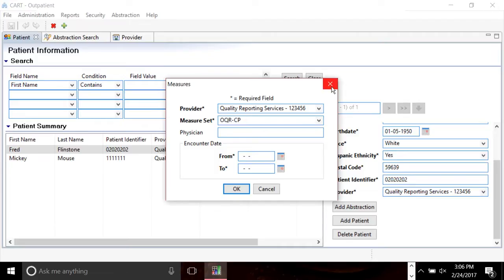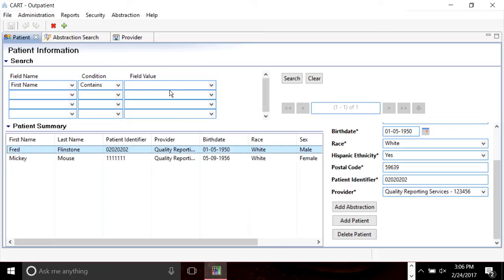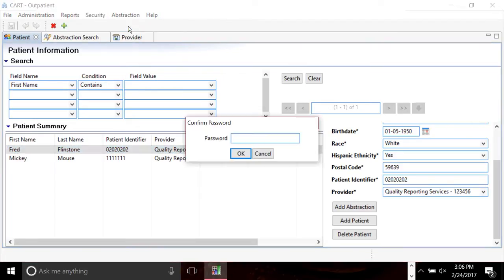I'm going to actually close out of this because one thing I want to show you as a last minute thing is if I go up to security, I can click change password or change security answer. So let's say it has been so long and you keep getting locked out of CART because you can't remember how you answered your security questions. Here's how you can find out how you answered them. I'm going to click change security questions. It's going to ask for your password.